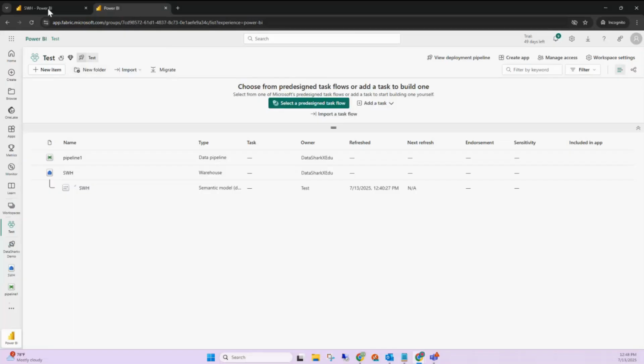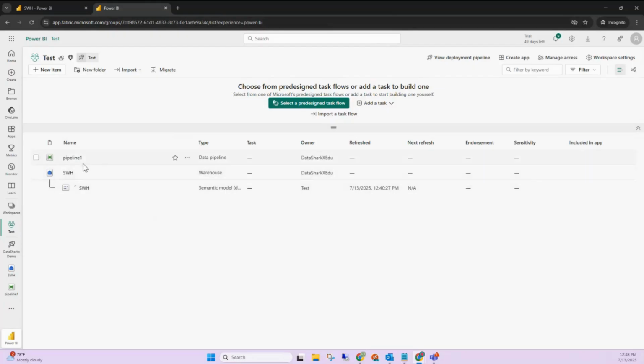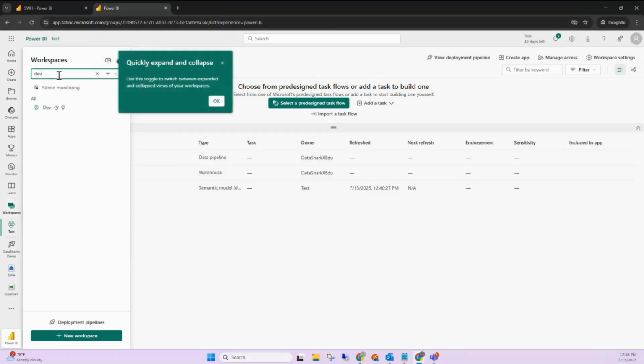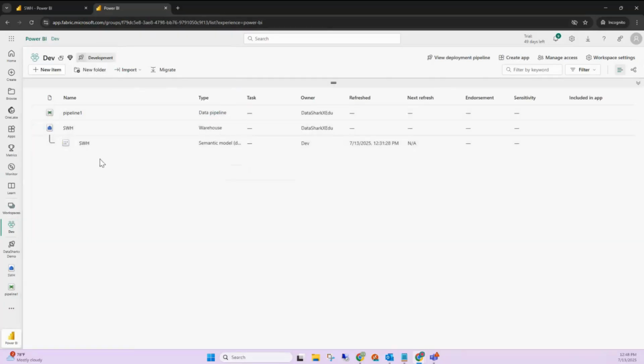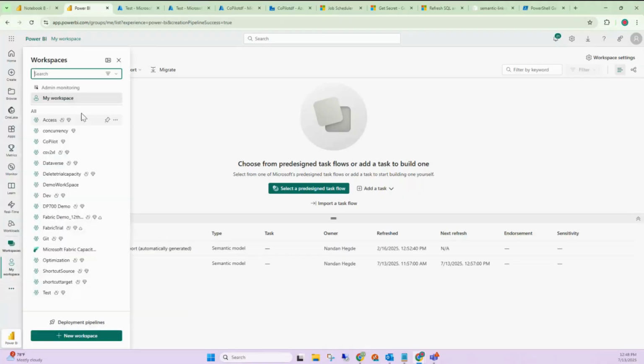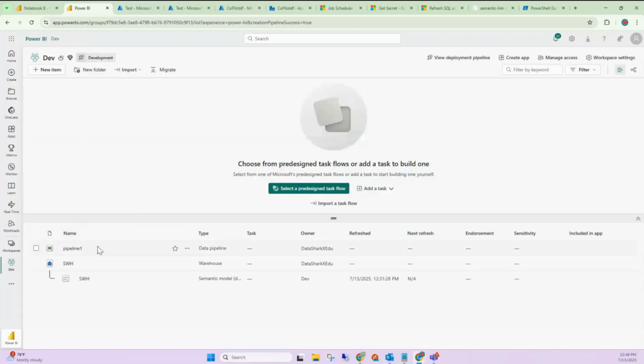But now, one of the limitations of the deployment pipeline earlier was, let me go to the dev workspace. Let me leverage my main aspect here, the admin account. Let me go to the workspaces, let me go to the dev workspace. Under dev workspace, under pipeline one, let me make a change.